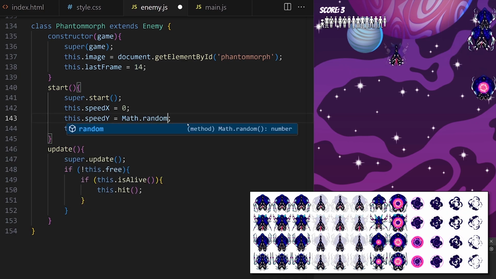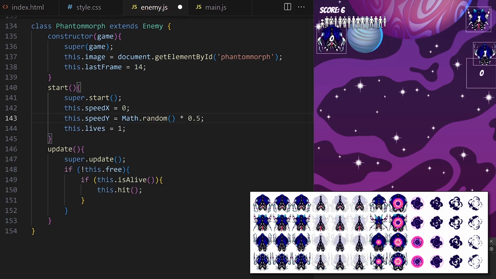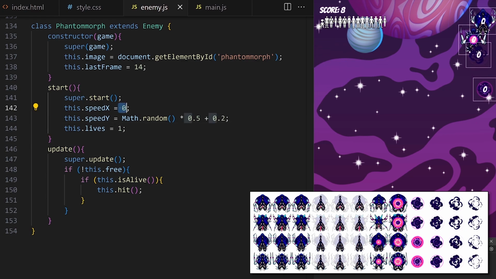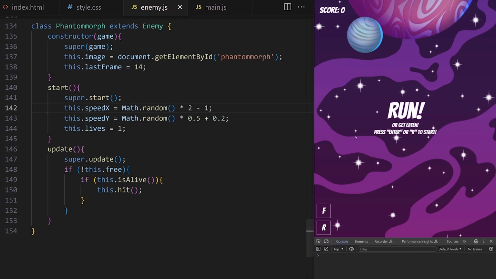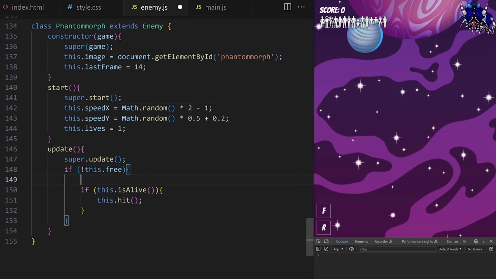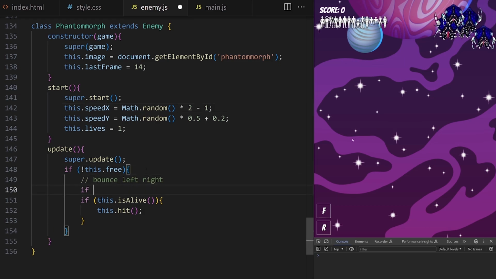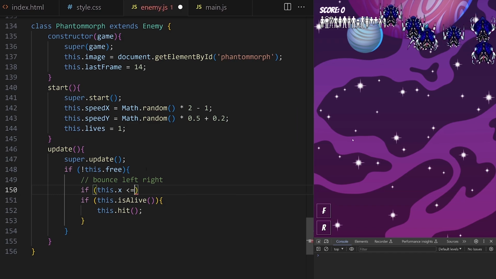Vertical speed will be a random value between 0.2 and 0.7. I also want to make them move left and right. Horizontal speed will be a random value between -1 and +1. We want to make sure they can't move off screen, so I will make them bounce left and right.